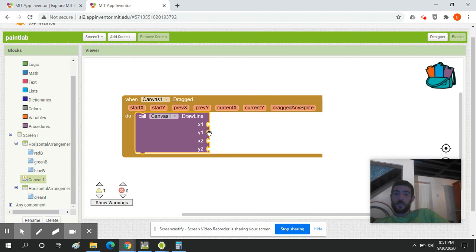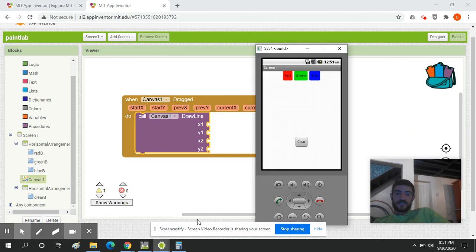It wants to know the XY coordinates of the first point, and it wants to know the XY coordinates of the second point. So you can think of this canvas as basically a big XY grid. The top left corner is 0, 0. As I go over, my X gets bigger, and as I go down, my Y gets bigger. So the bottom right corner would have the largest X and the largest Y.